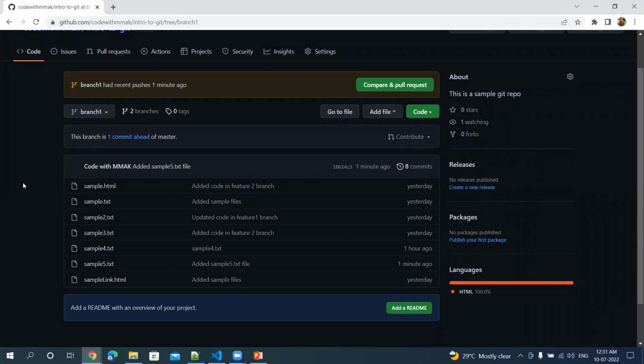So you can perform any operation of Git right from Visual Studio Code itself. You need not open any other tool.